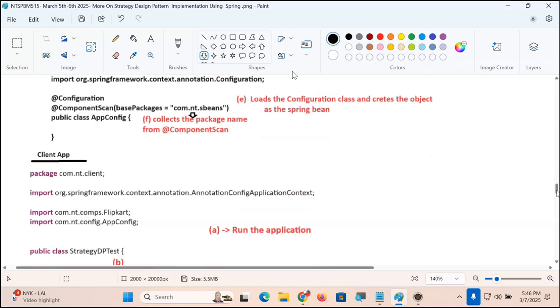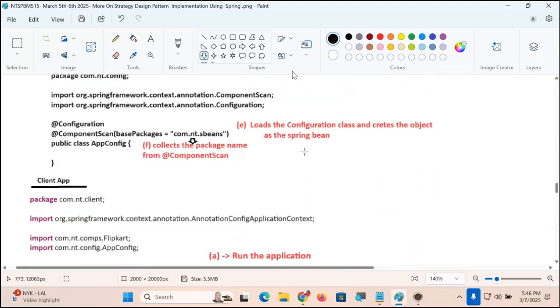Go to configuration class. Where is this? Here. E: loads this configuration class and creates the object as spring bean. Loads this configuration class, creates the object as spring bean or not, guys? It is going to this package, scanning and collecting the package name, definitely.